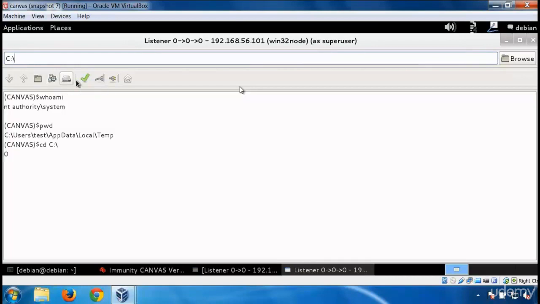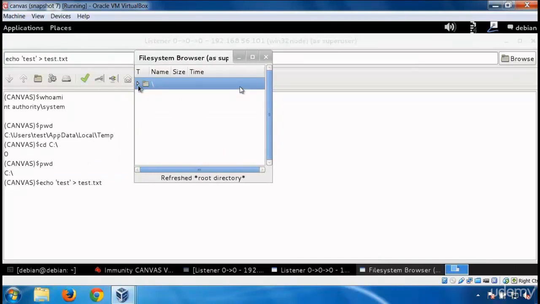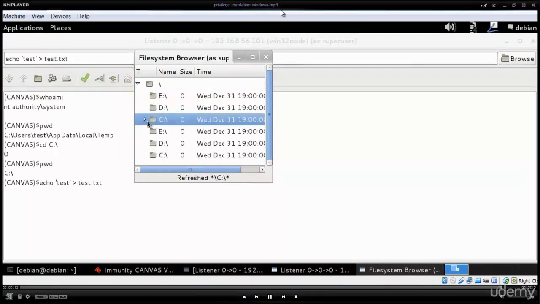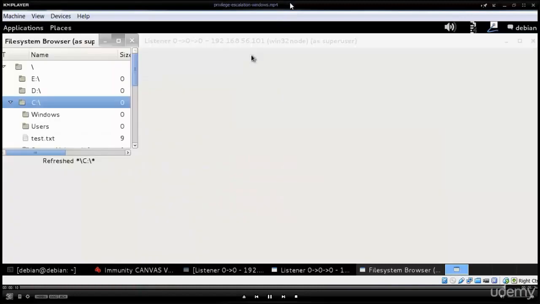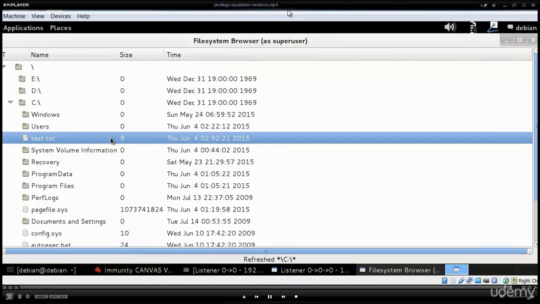So let's go to the directory C, and we're going to try to write the same file that didn't write before. So we're going to echo test into test.txt. So this is going to write the file called test.txt containing the word test. So you can see it is being run and it's not giving any errors like before. So let's open the file system browser, go to C, and you can see a file called test.txt has been created.